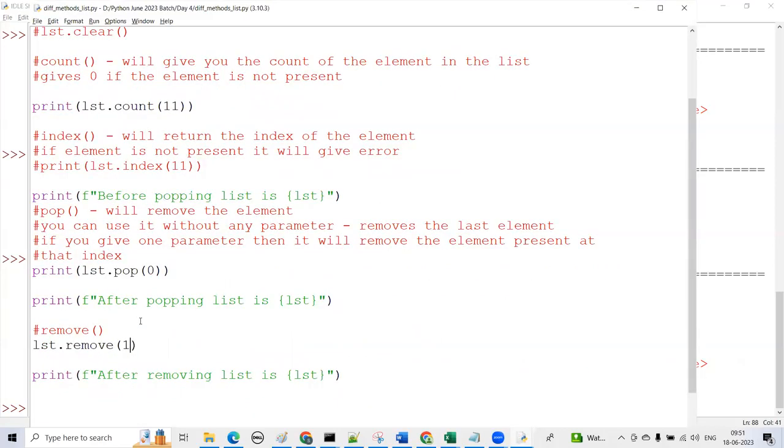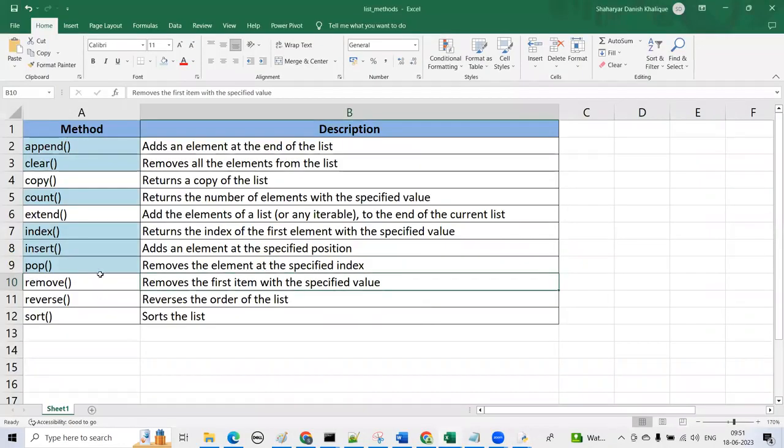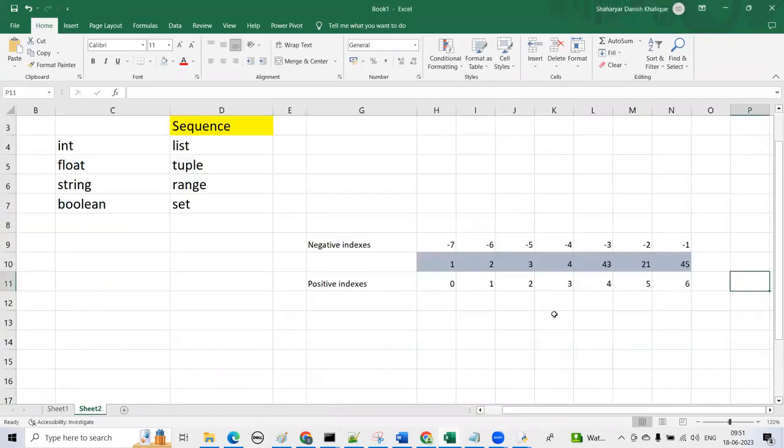Okay, guys, clear so far? Danish: I'm confused between pop and remove. Can you just mention the difference? So pop removes the element at a specified index. You have to give the index here. For example, in this list, if you want to remove element 4, if you're using the pop method, you have to use index 3.